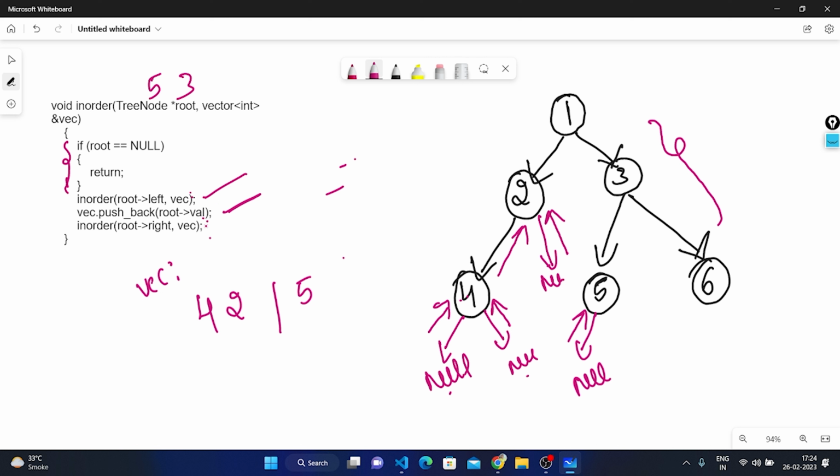Now we are traversing in-order root right. The root right is null. We are going back to this 5. Now see, left, root, right has been completed. Now we are going back to this 3 and we are printing. Now as for left and root, they have been completed. Now we are traversing right.